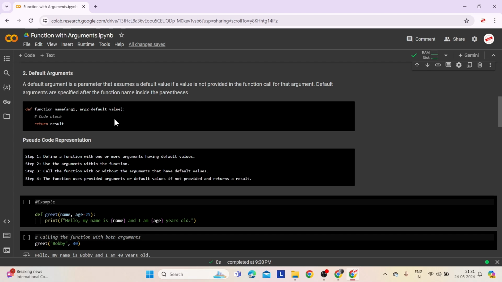Here is the syntax of it. Def function name with argument 1, argument 2 as default value, include the code block and return the result. What this code does is it defines a function in Python called function name. It takes two arguments, argument 1 and argument 2, where argument 2 has a default value. Inside the function, there is a block of code to perform operations and it returns a result.